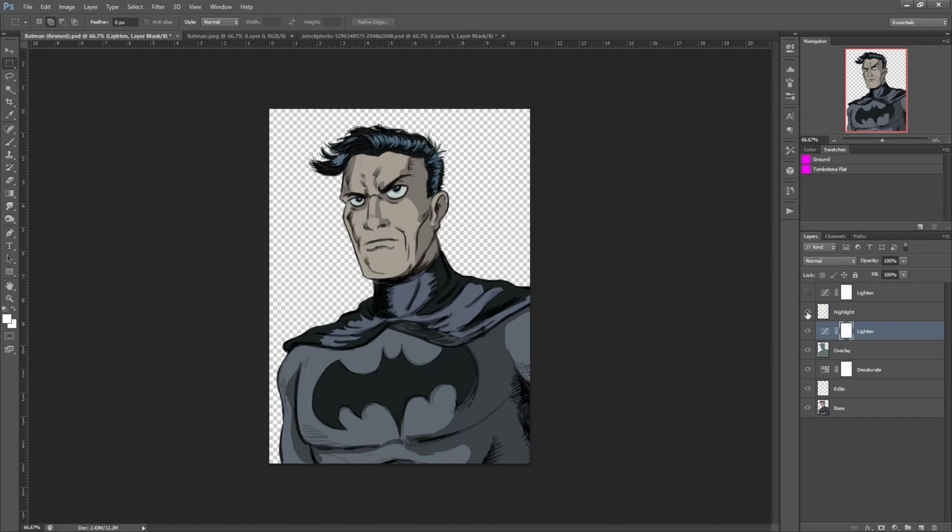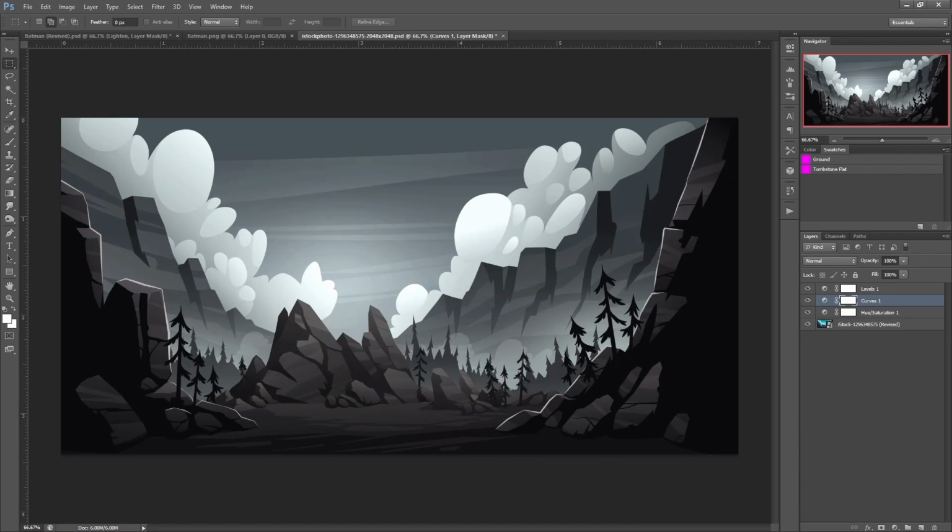Then I lightened him up just a bit. And then I added a highlight to the side of his face where that shadow originally was to give it just a little bit of color, because everything else is going to be gray and blue and green. So that adds just a little bit. And then I lightened him up just a little bit more. So my final files were him and then this background.